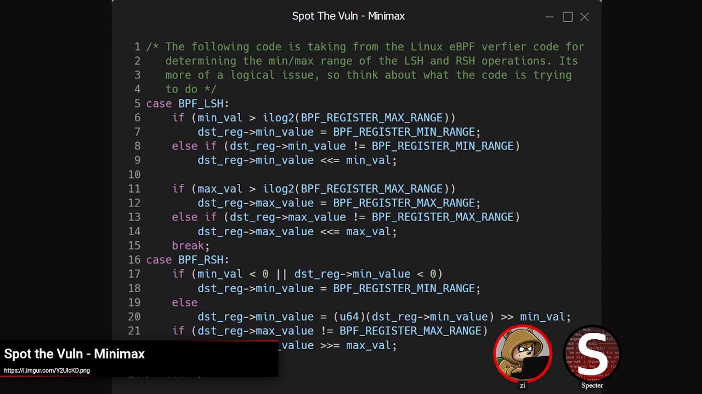Now, whoever wrote the RSH code, it looks like they likely just copied and pasted a lot of this code over and just pasted it right in, because you have that same structure, same format. And what they do is the same here, where for the minimum value, they're taking the min value and this time right shifting it by the min value. And for calculating the max value, they're again right shifting it by the max value, which is just mirroring what the left shift did, except for a right shift when you're shifting all the bits to the right.